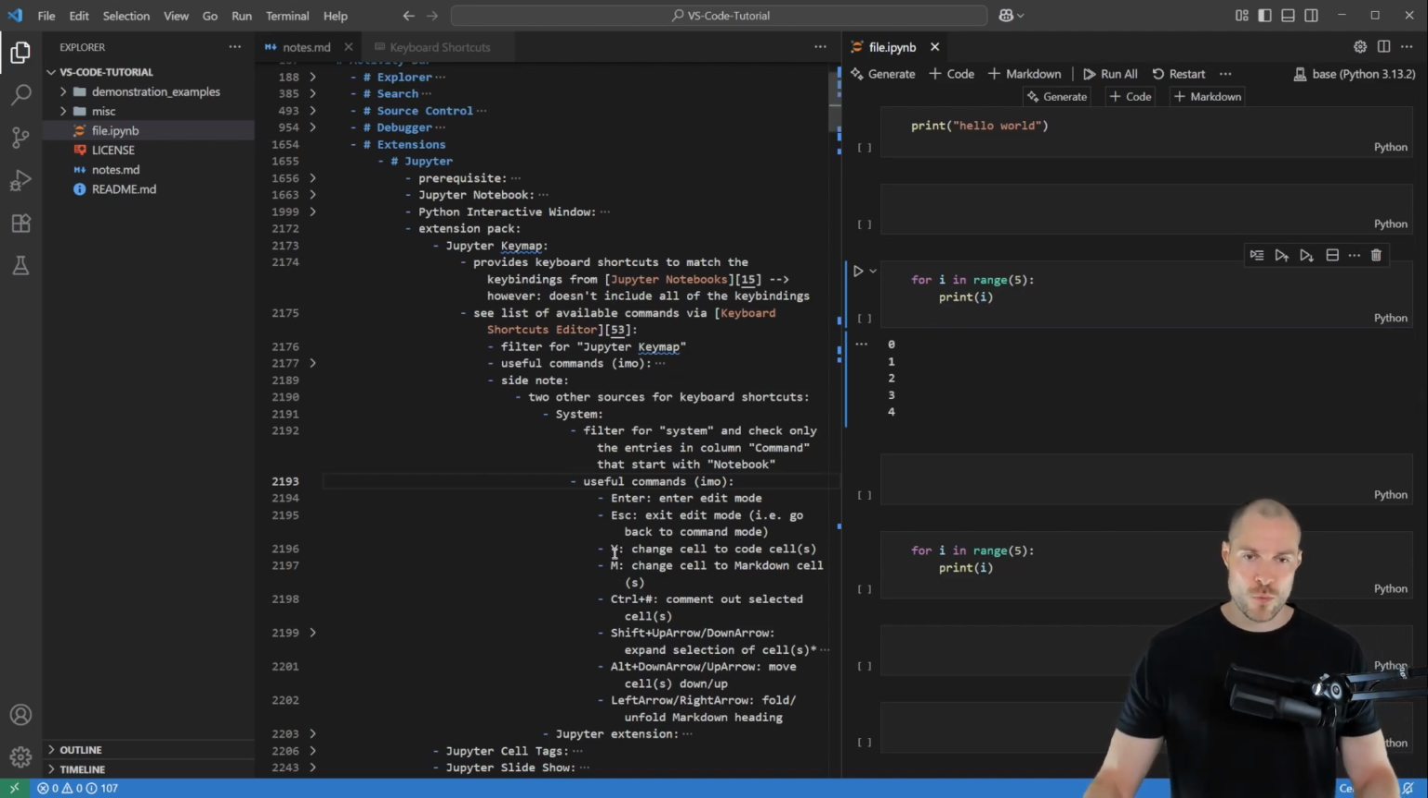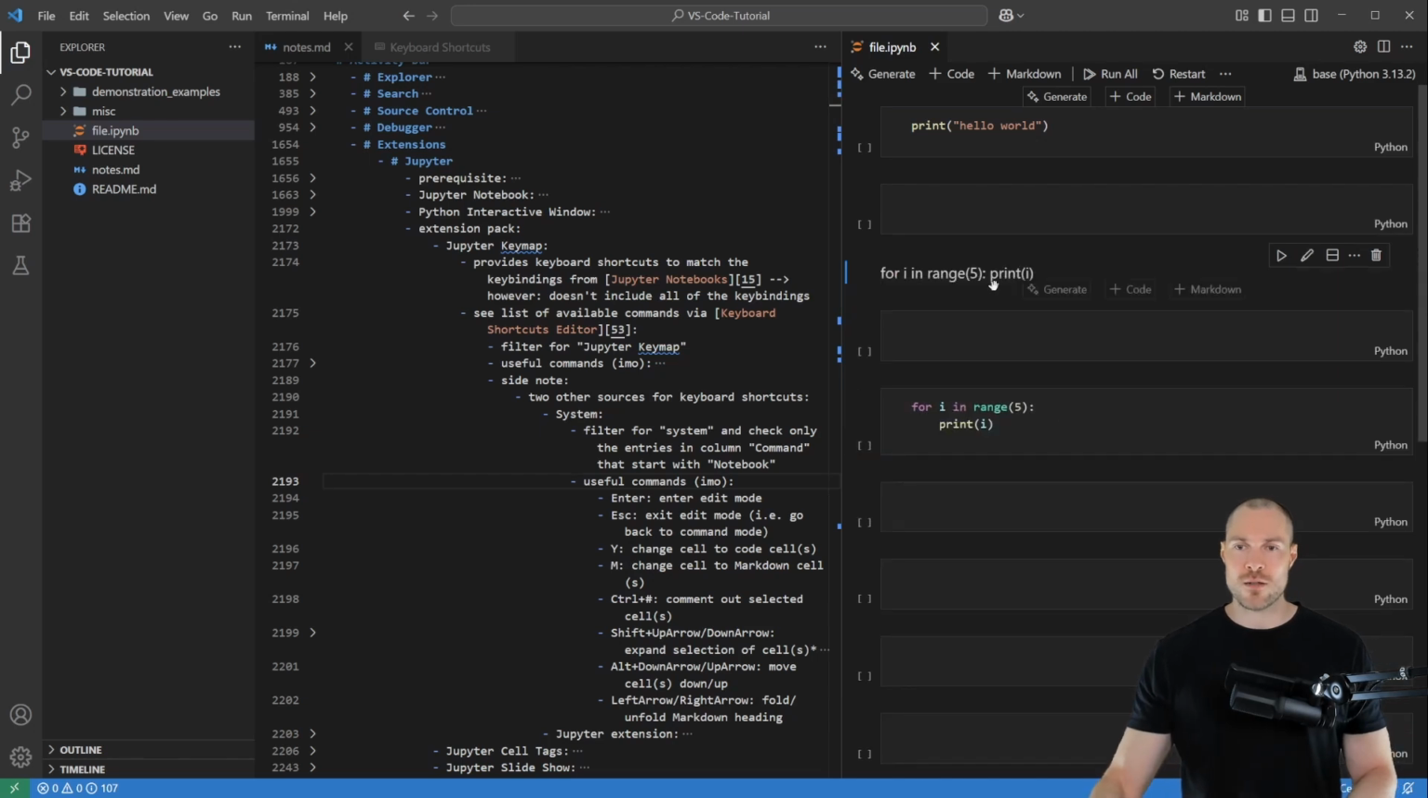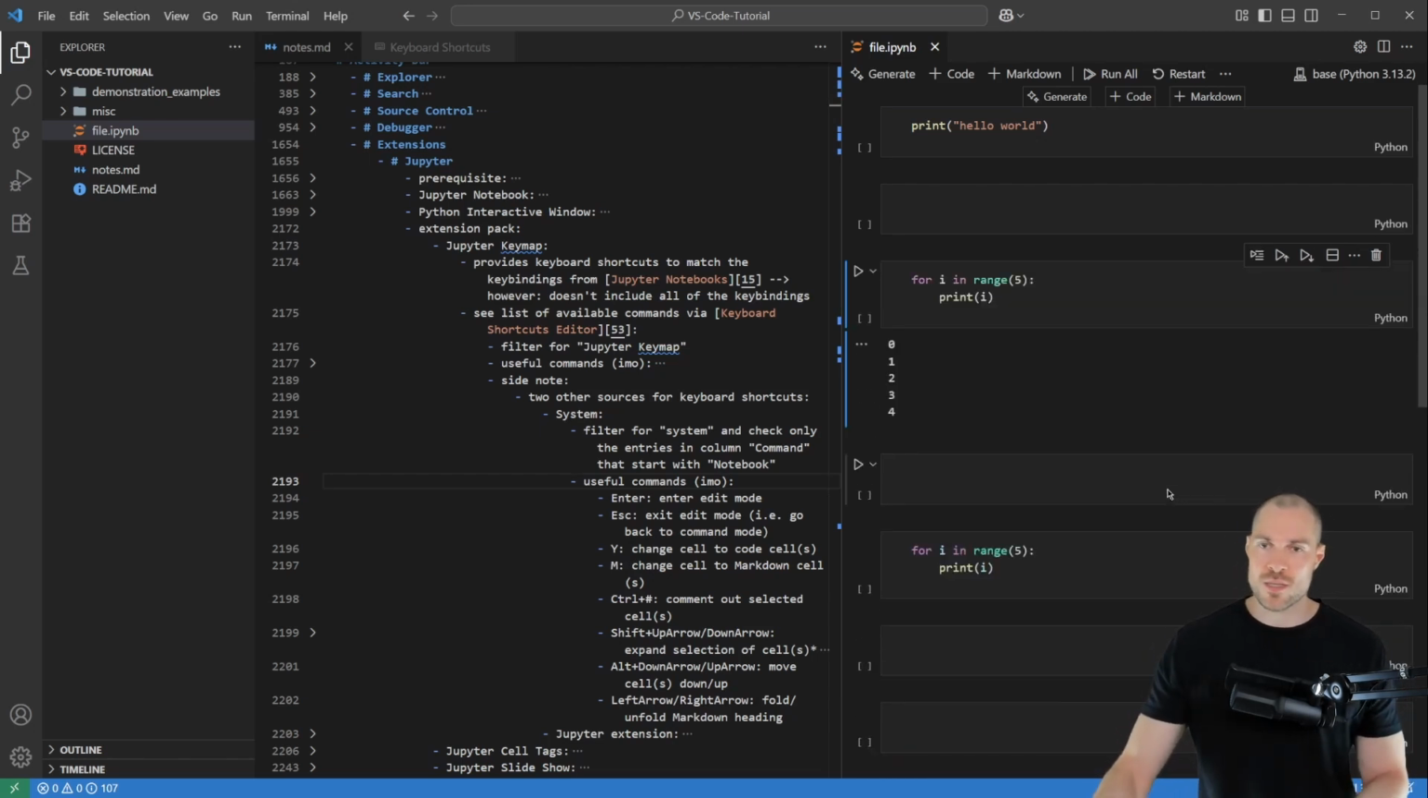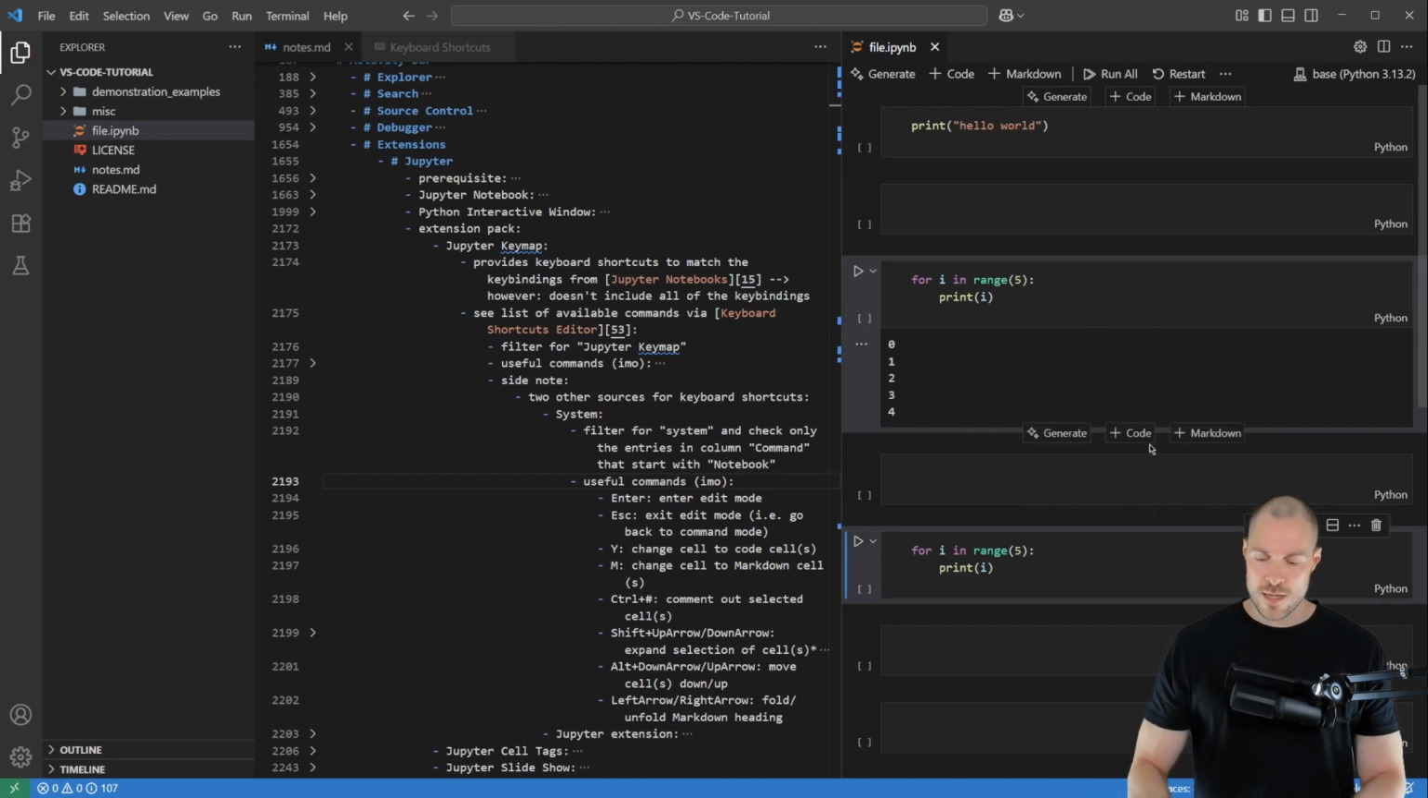Then here you have Y and M. So with M you can transform a cell into a markdown cell, and with Y you can transform it into a code cell. Then here with Control pound symbol you can comment out the selected cell. So if I press here Control pound symbol, then I can comment that out. And this also works for when you have multiple cells selected. So for example, if I select this cell here and now press Control pound symbol, I can comment out both of these cells.